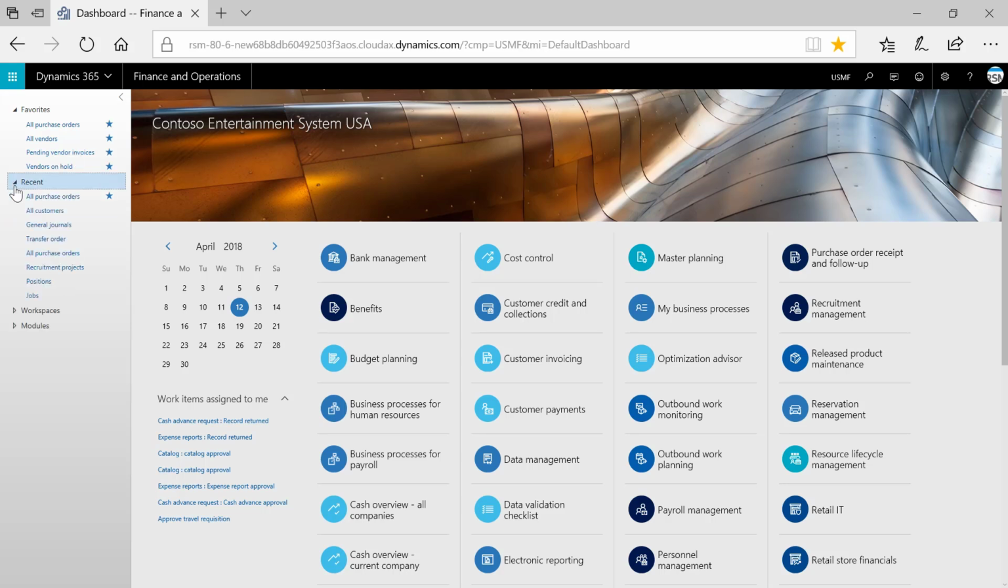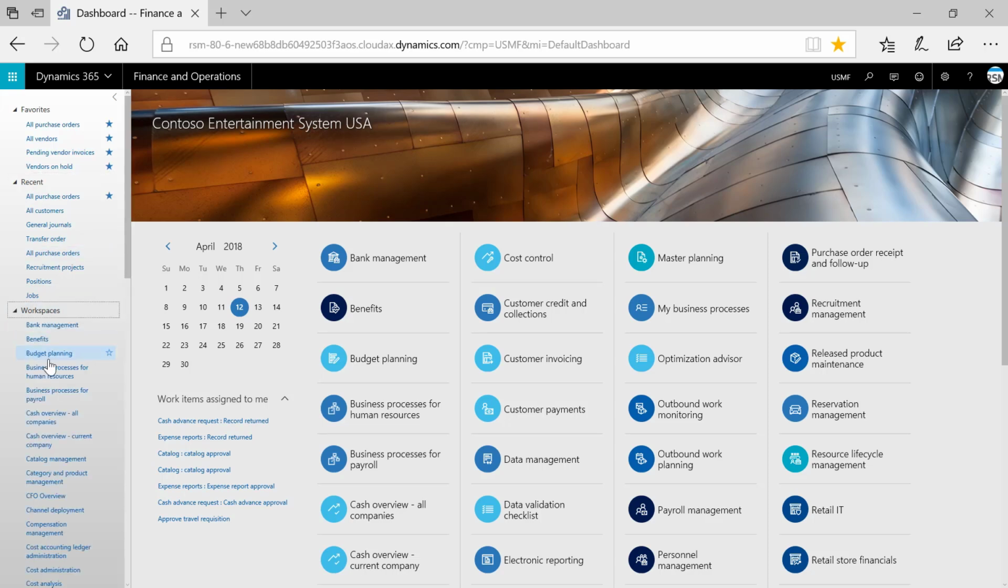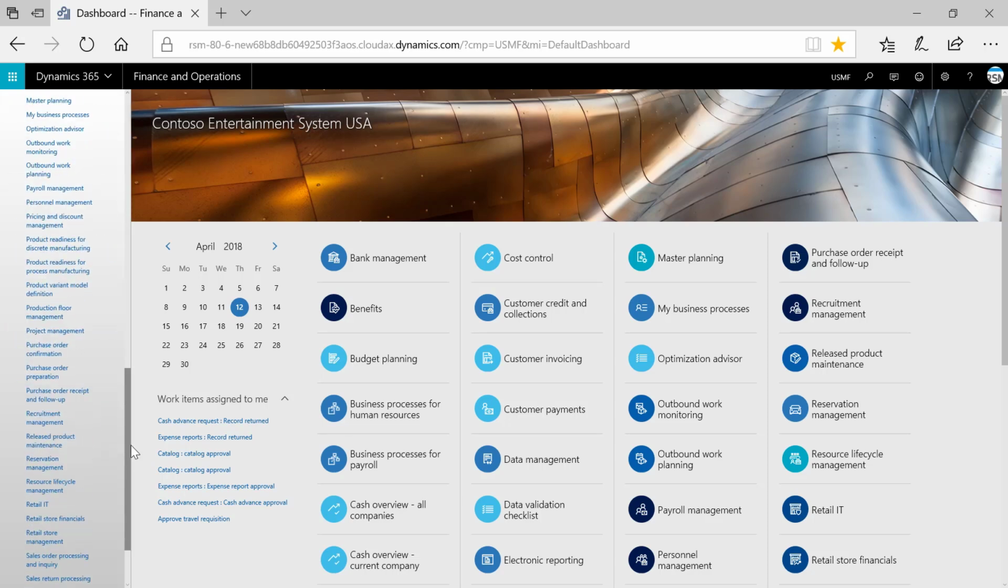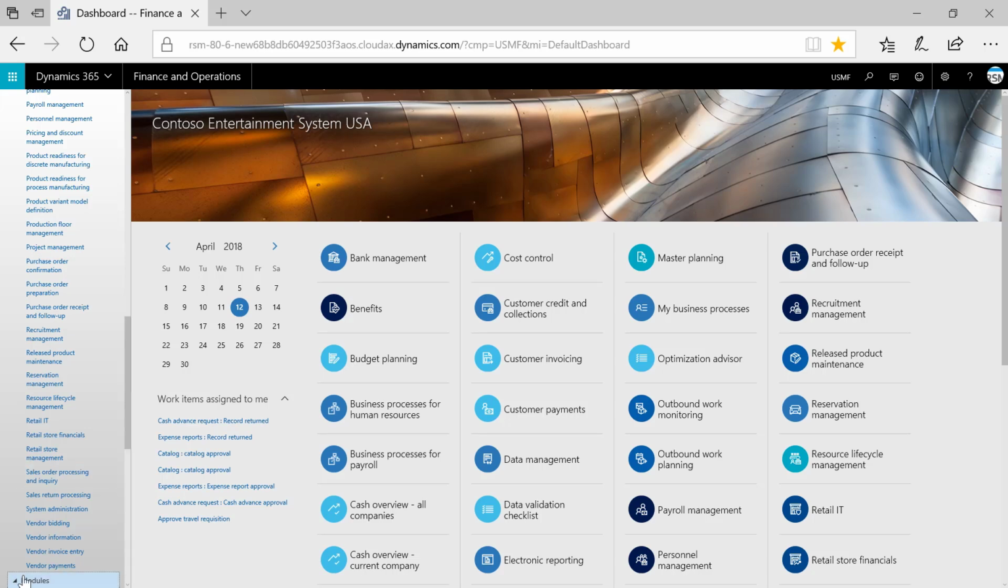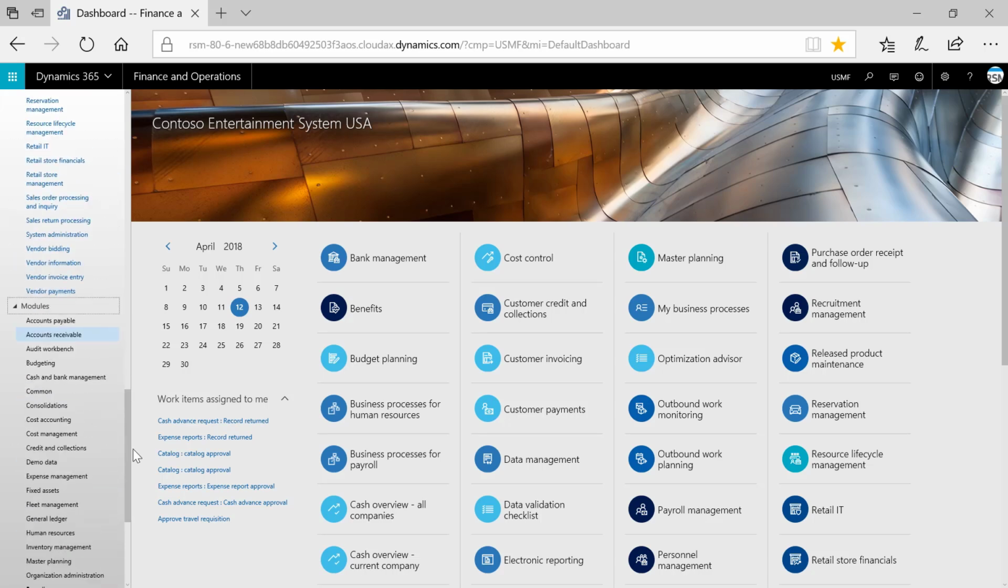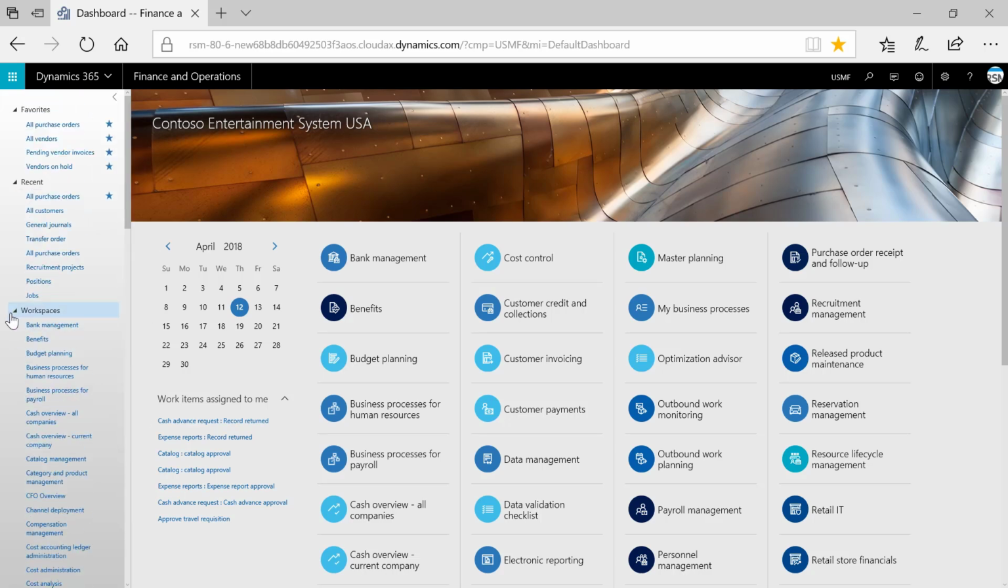I can either look at the recent pages that I've accessed, I can look at the workspaces that I want to view, or I can look at the module list and navigate to a specific page that I want to add. So let's add one of each of these, starting with recents.